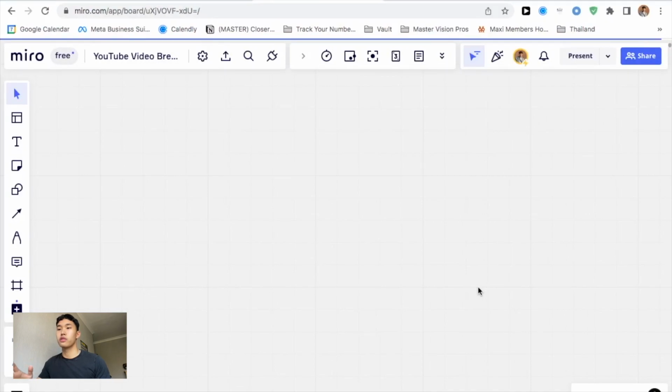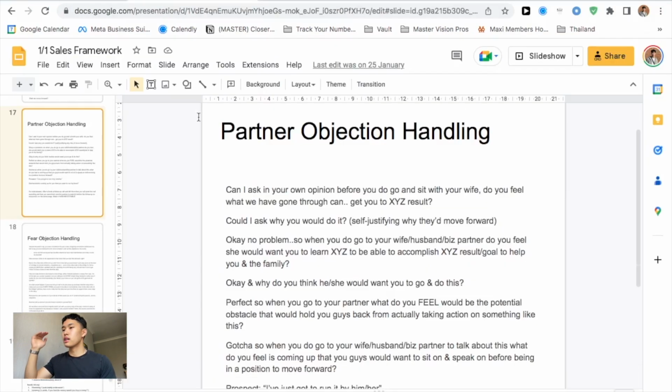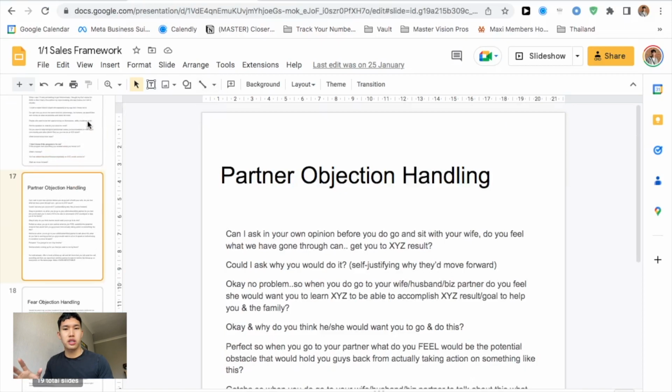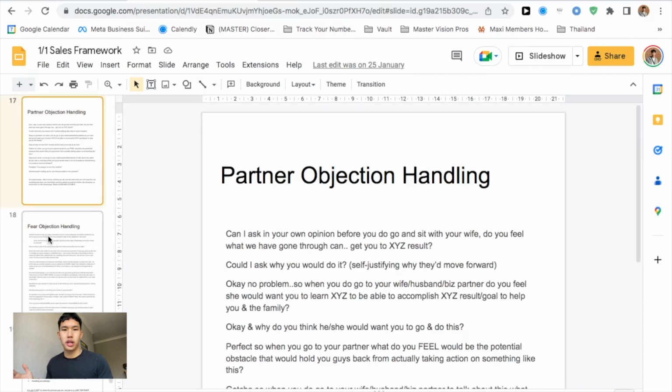Where we last left off, you need to watch the past 2 videos so you get an understanding of what we were talking about. The first video, we were just going over the sales framework, and then the second video, we were going over some objections. And then in the third video, we're going to go over the last 2 objections, which is basically the partner objection and the fear objection.